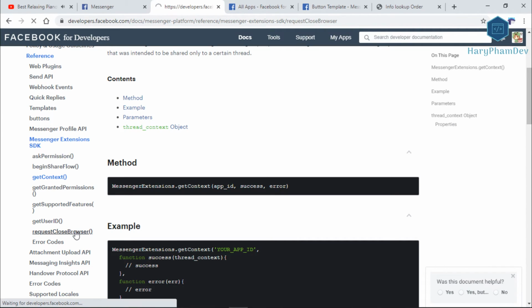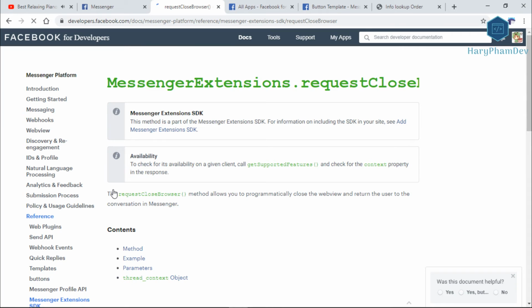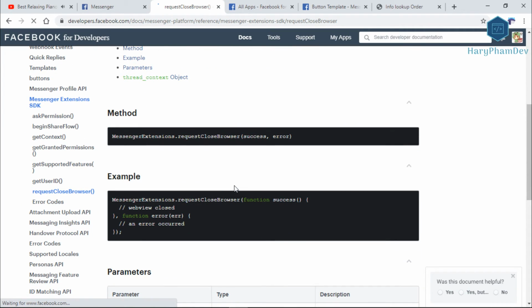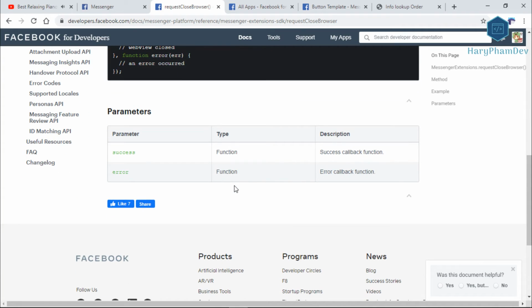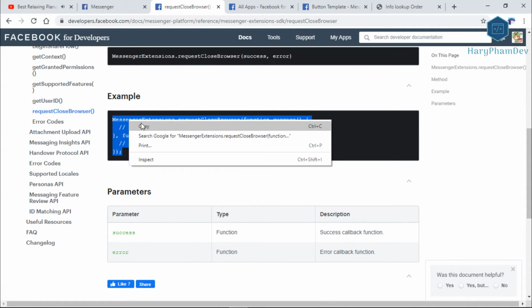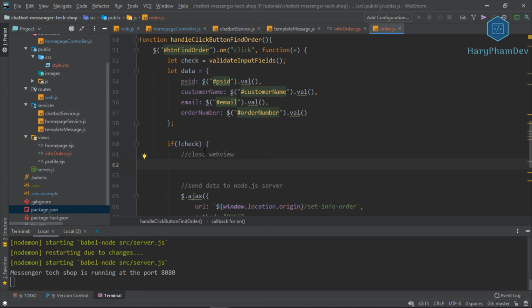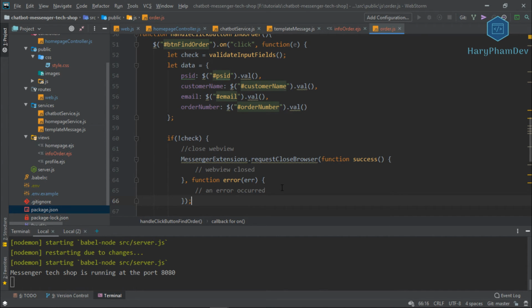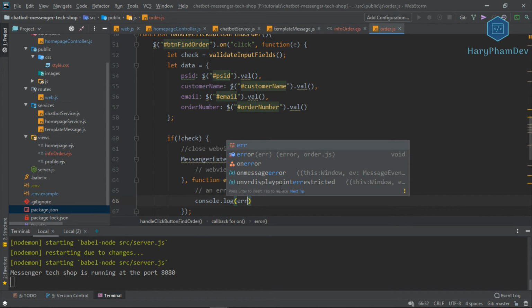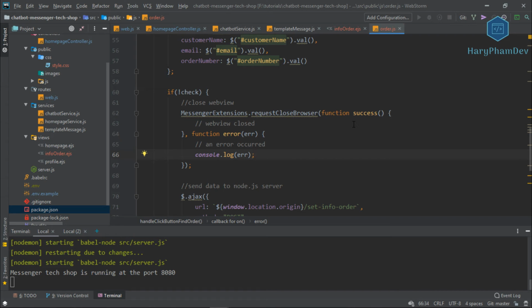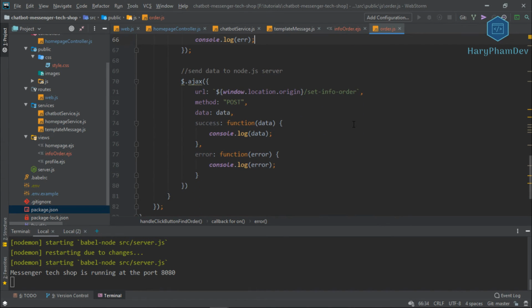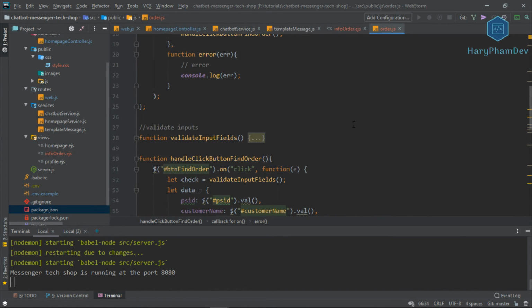We need to use the request close browser. I will copy the request example, copy this one, and update our code. If we have any error, we simply console log that error. That's what we need for the web view.